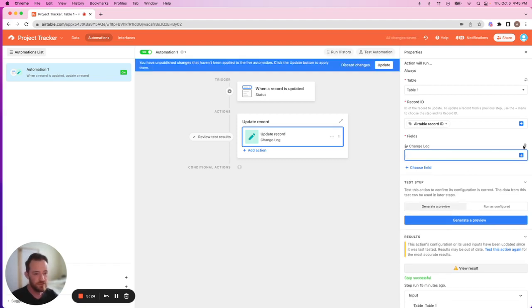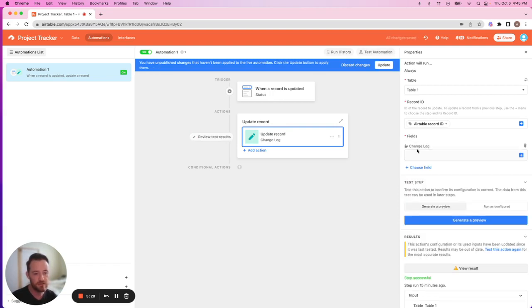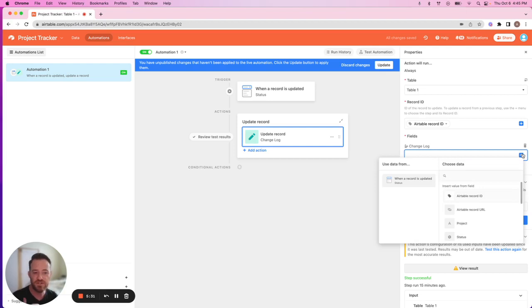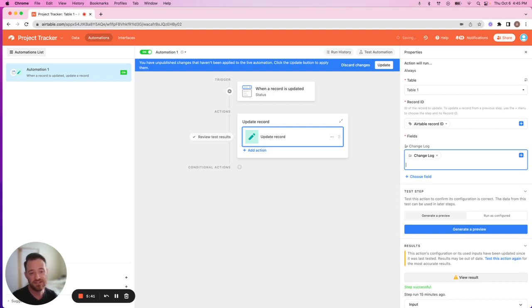So let's do it from the beginning. You're going to click choose field. You're going to find your changelog. You're going to click the blue plus because that represents dynamic data coming in. So that's data that can change at any time. We're going to tell it that we want it to write anything that's currently in the changelog. So that's how we get that running list.